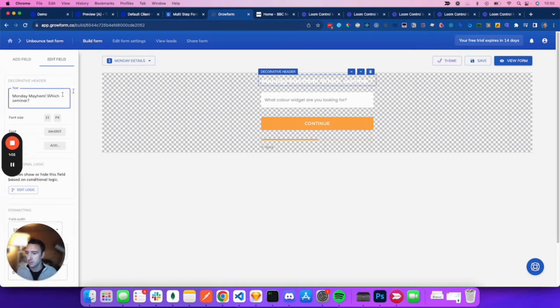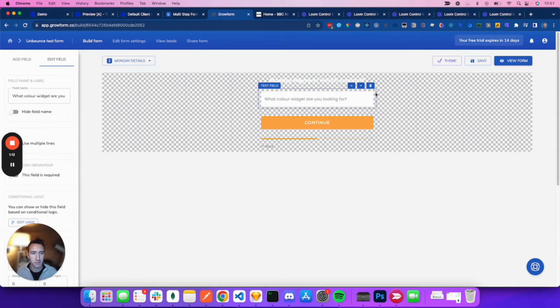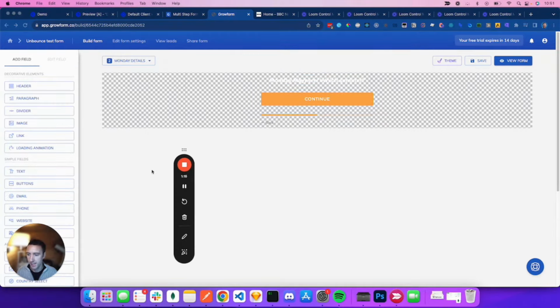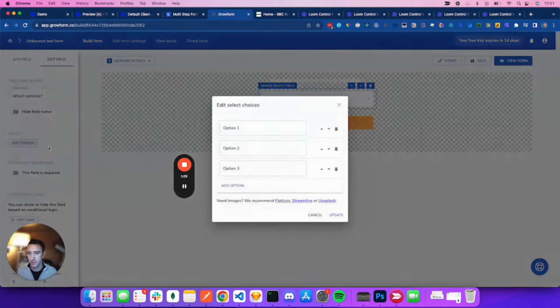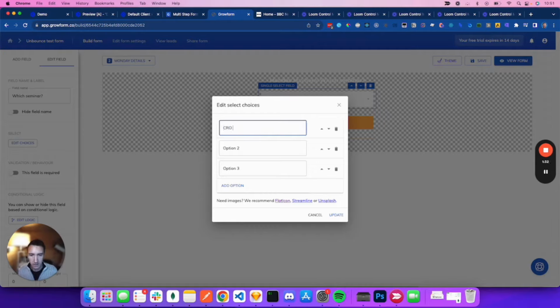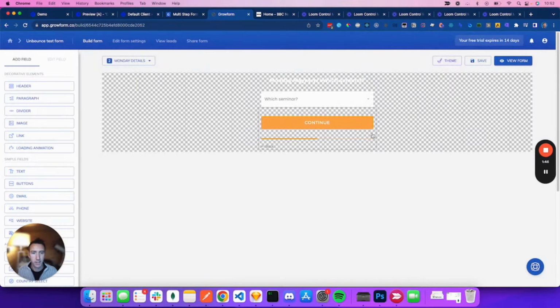Which seminar? And I'll reduce the text size to 18 pixels to fit the question on the first page. And maybe here, instead of having some text, we'll delete that element and add a single select. Say, field name will be which seminar? And the choices will be CRO Fundamentals, Google Mastery, or Meta Ads. Okay, so that is our Monday step.